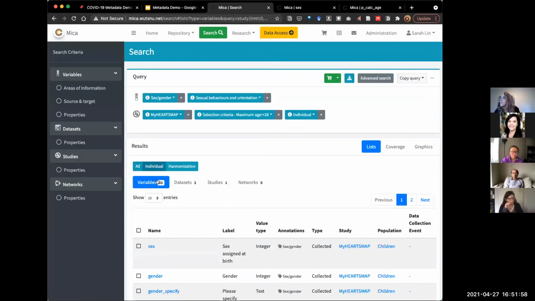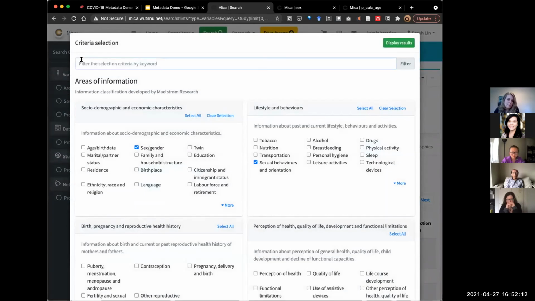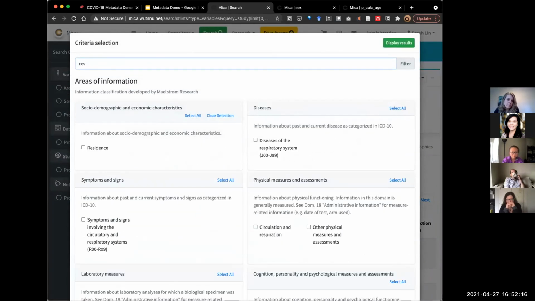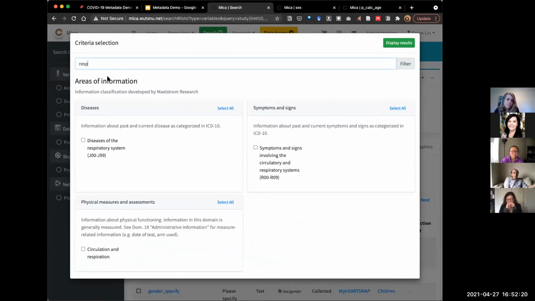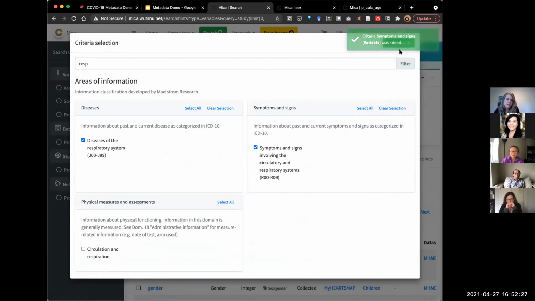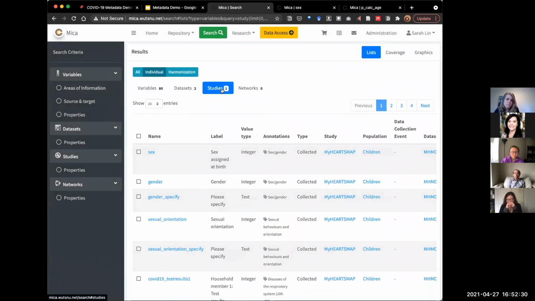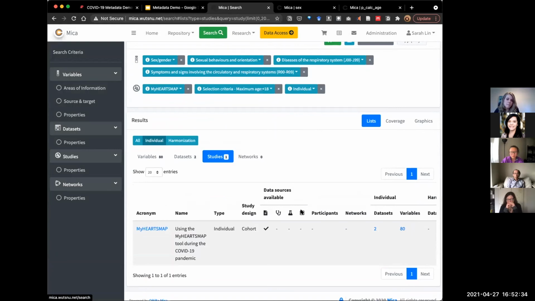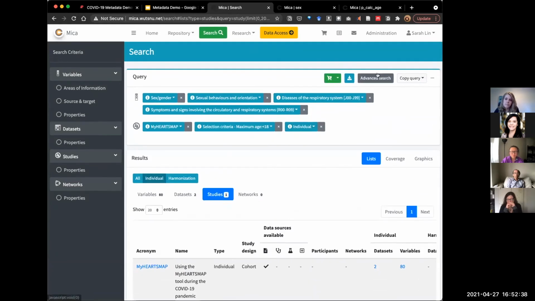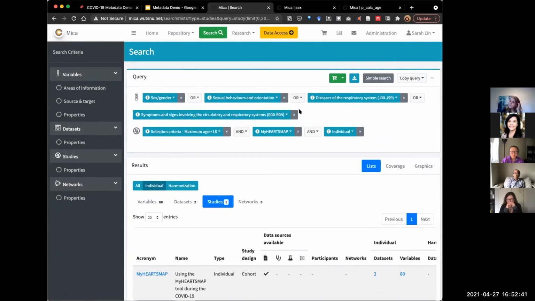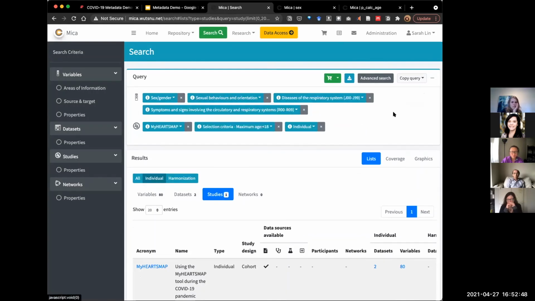Going back. The other note is that these counts are updating as we go. Let's say we want to do a further refinement. We want to know whether these studies collected information on COVID, for example. We could go back to areas of information and search for respiratory. I know this because I just did the tagging. Say diseases of the respiratory system and symptoms and signs. It returns 80 variables that fit at least one of these criteria. There are advanced searches here. I won't show it in detail, but you could change the relationship between each of these search criteria, and, or, things like that.